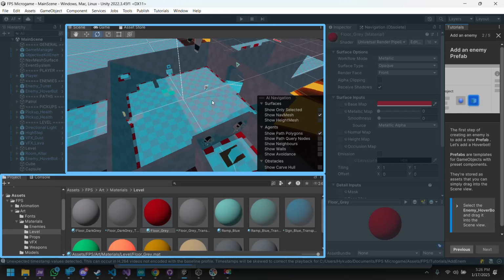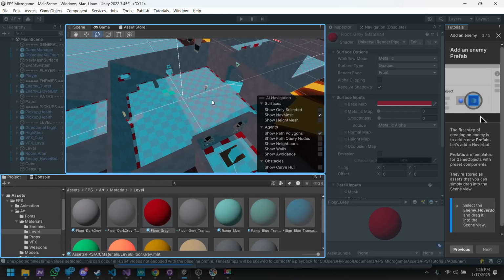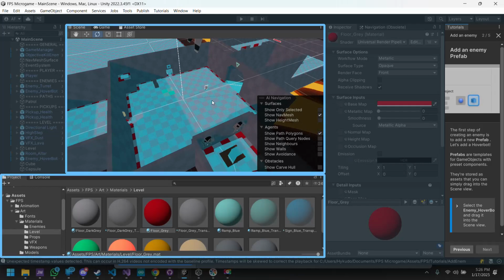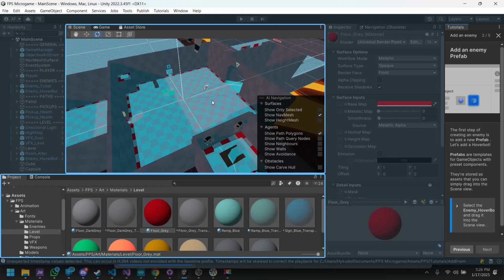Prefabs are templates for game objects with preset components. So just remember, anytime you hear the word prefab, it's a game object that we have components already set on them. So they're stored as basically assets that you can simply drag into the scene view. If you're still not understanding what the word prefab means, remember when we added a new room? Essentially, we dragged it from our project folders into the scene. That's a prefab. We took some object that was already pre-configured and dragged it into our scene.